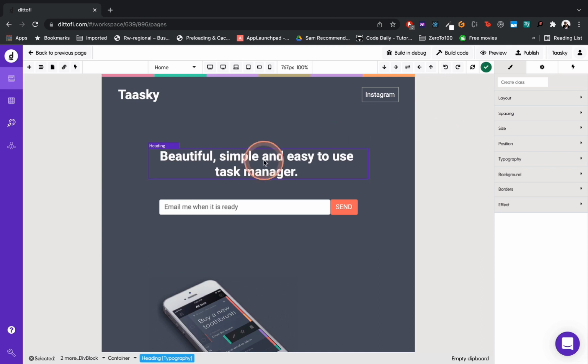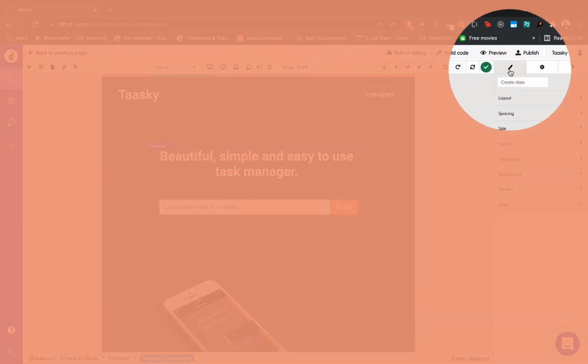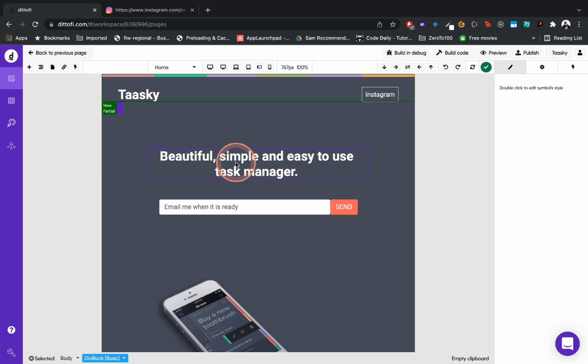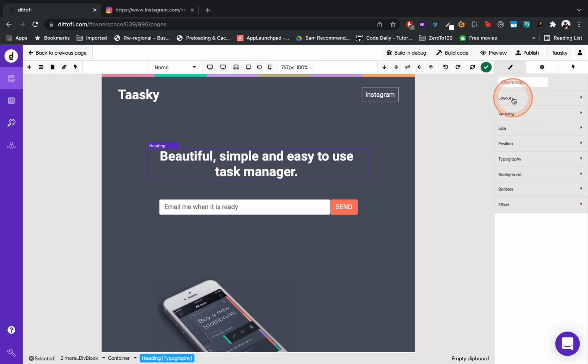When we are working with different components, they have different styles. This first icon that you see here is to style our components. I can style any of these components. Over here, I've got layout styles, spacing styles, size, position, typography, background, borders, and effects. And when you expand any one of these, you can see that we have some display block, some flex display, and so on and so forth.